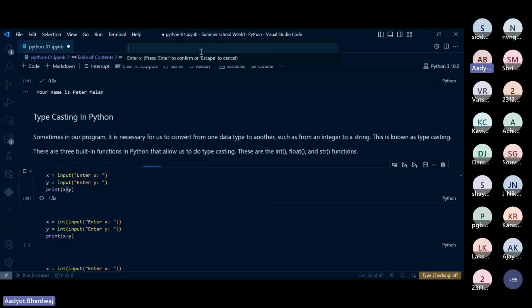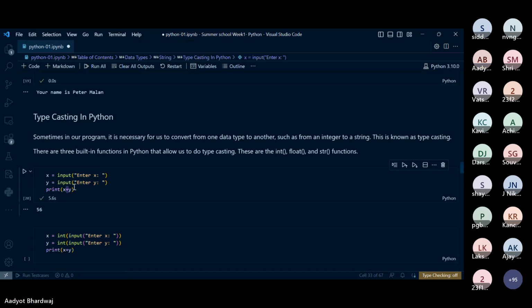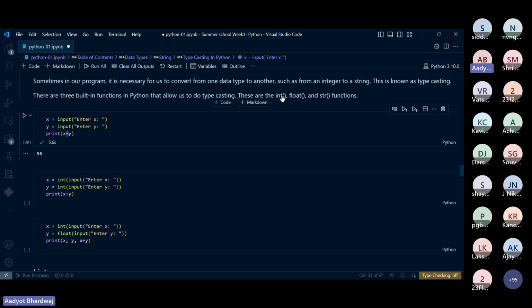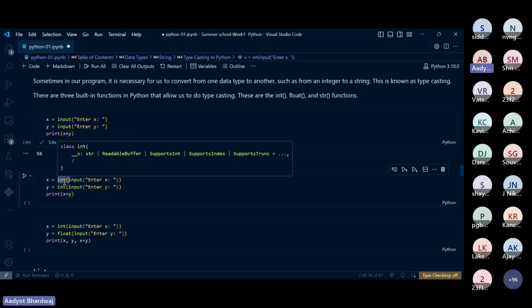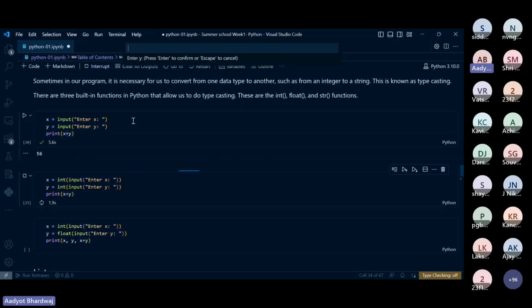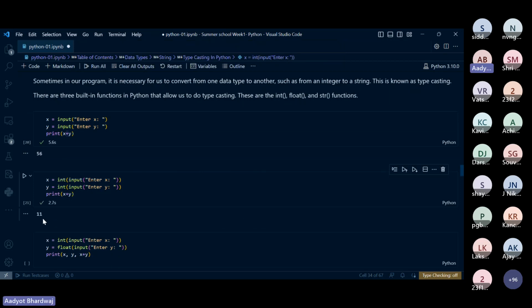So I will run this. If I put x equal to 5 and y equal to 6, it took the strings 5 and 6 and concatenated them to give me 56. But I wanted them as integers, right? So the way I typecast, I convert it to an integer type, is I use this function. I put int open bracket and put whatever I want inside. So here x and y will be stored as integers now. And now if I run this again, if I put 5 and 6, I'll get the correct answer, which is 11.